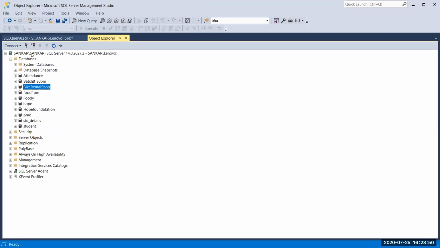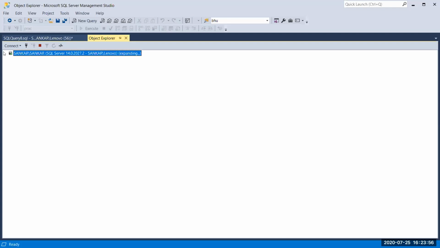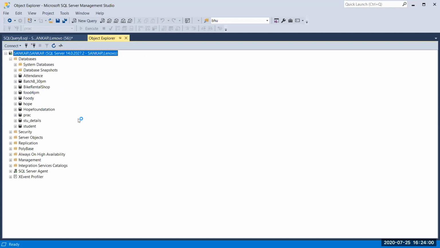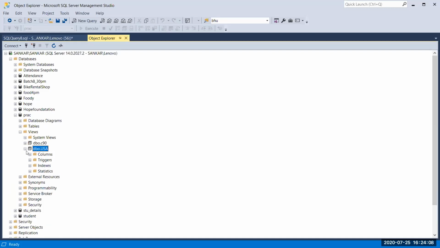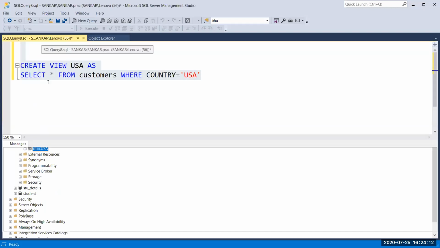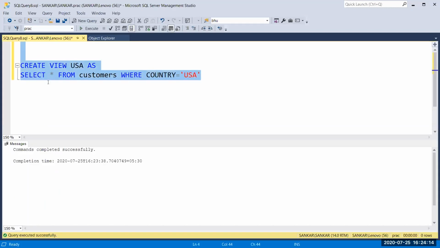ARSC. So before that, I'm going to refresh my server. Yeah, databases, and here ARSC. So now you can see views, right? So we have USA here, and if you want to fetch the data from USA, that's a view, right?